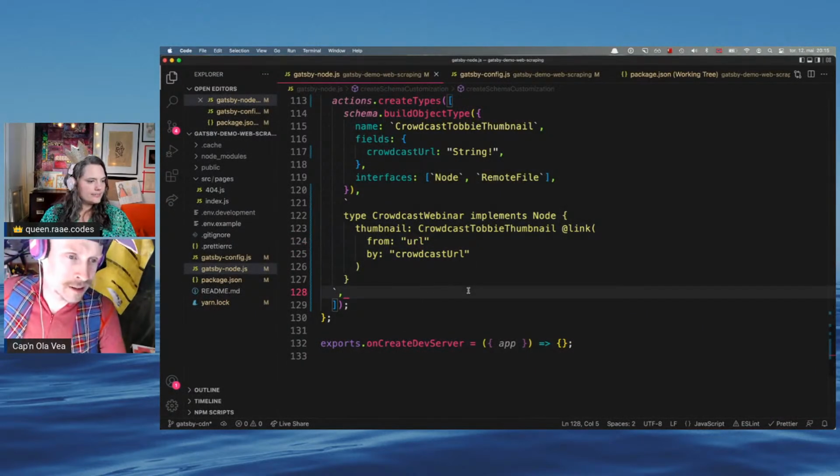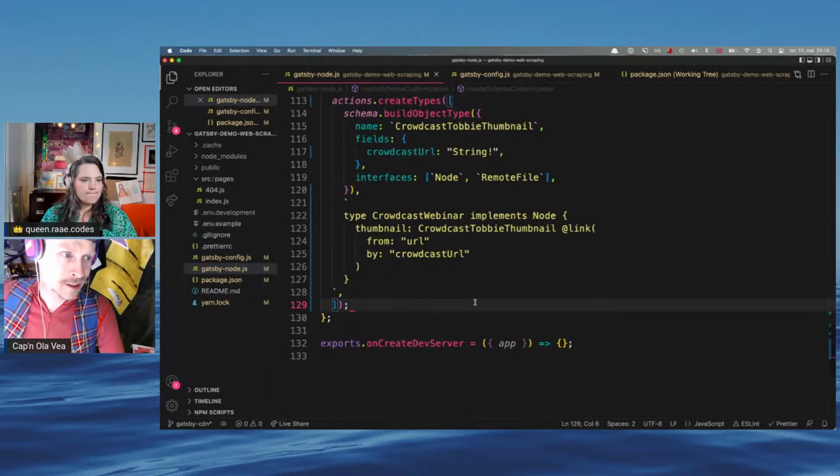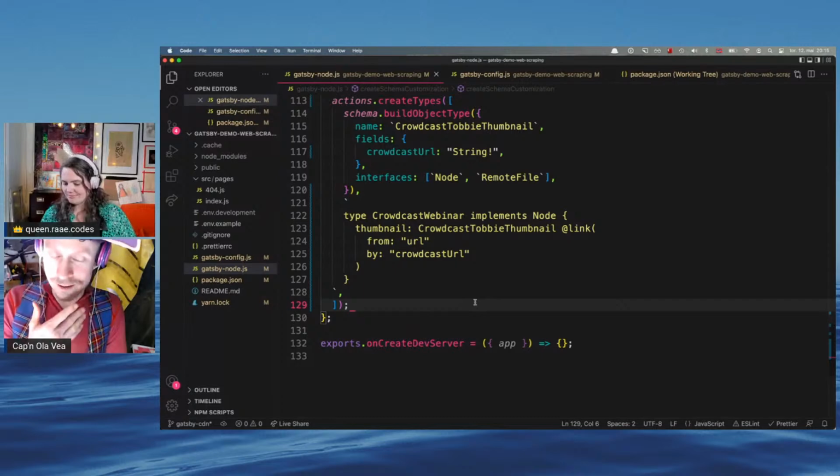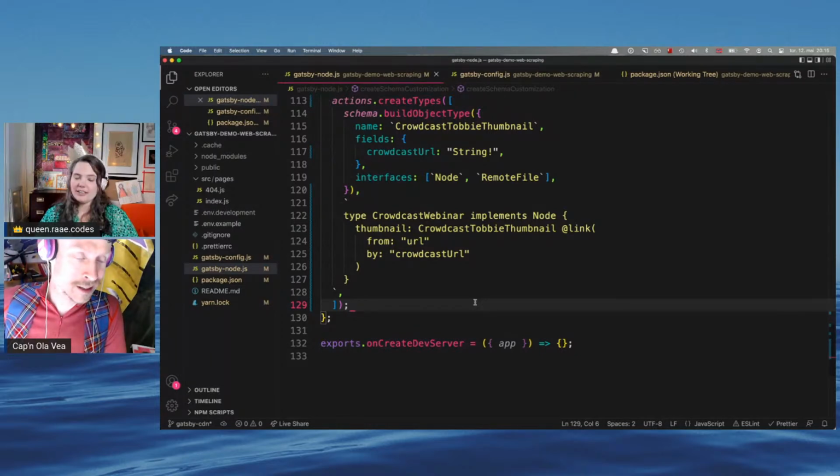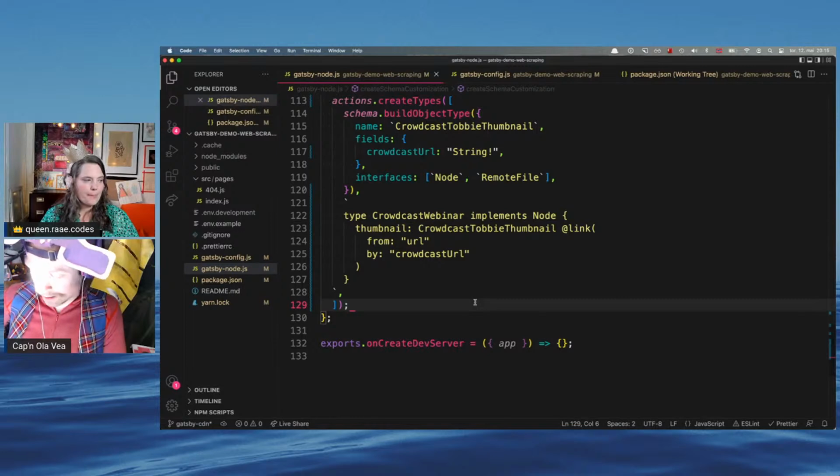Great. And we did that by following Ola's little puzzle. So now I might even remember how I'm going to do this next time instead of just copy pasting. Now I have one for YouTube and one for Crowdcast. So what should be next? I don't know. Maybe create a remote file node, which we're doing next week.